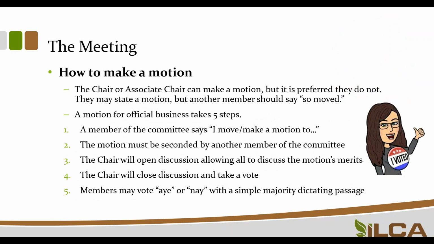How to make a motion. The chair or associate chair can make a motion, but it is preferred that they do not. They may state a motion, but another member should say, "So moved." A motion for official business takes 5 steps.